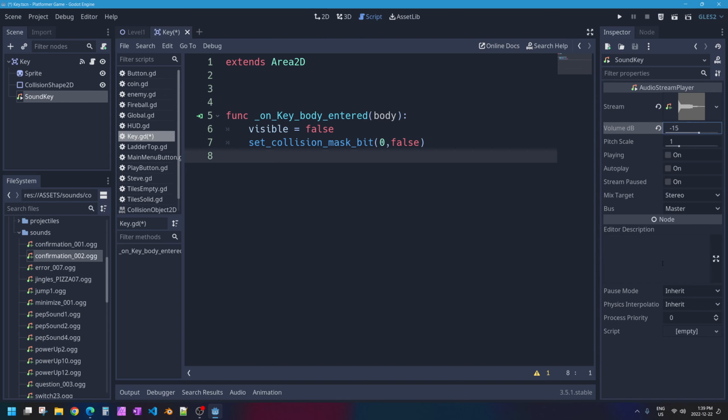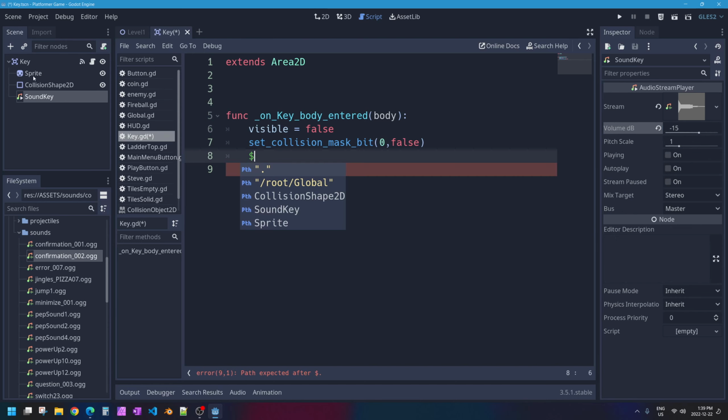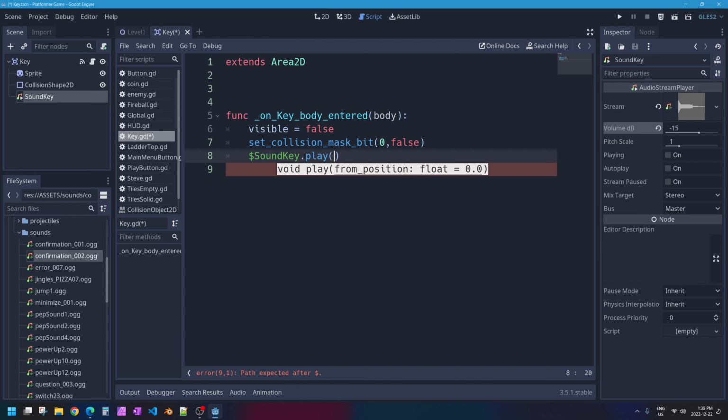How do you get your sound to actually play? Well, on my next line of code, I'm going to say $sign to select a different node in my node tree. It lists them for me here. I'm going to say $sound key dot play. That's going to tell our sound key node in our tree with the $sign to play its one sound. Let's go and see if this works.